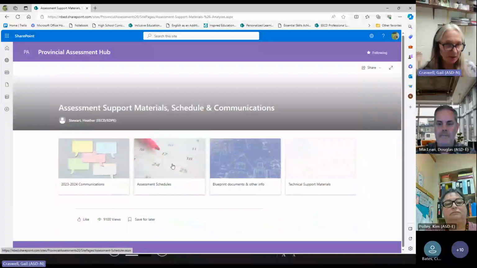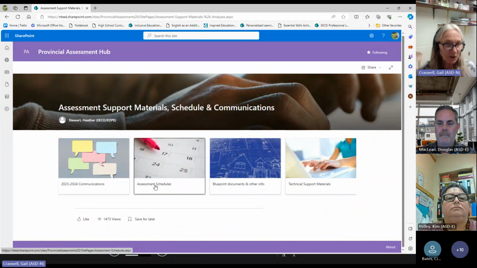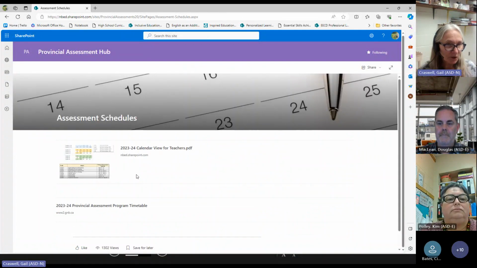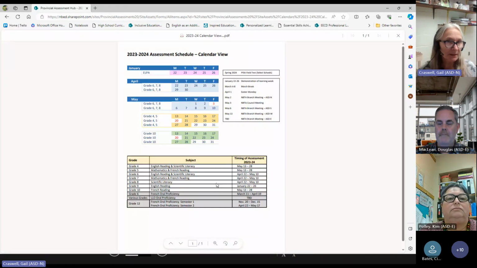You might find this particularly helpful because it lets you know what provincial assessments are scheduled and when, because, you know, it just helps you with your planning. If you are a grade 4 teacher or a grade 7 teacher, it's helpful for you to know when these assessments are being administered. It helps with your planning, helps with preparation, all that kind of stuff. So the assessment schedule is here. So I just wanted to draw that to your attention.